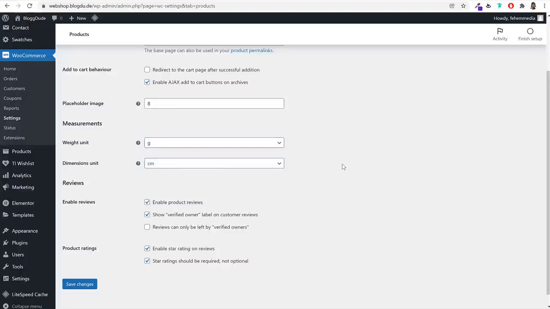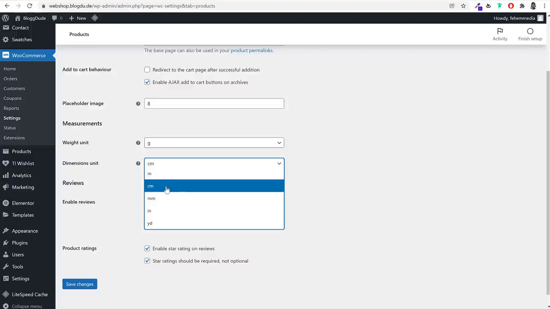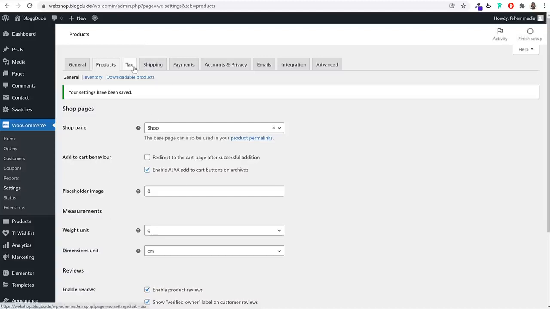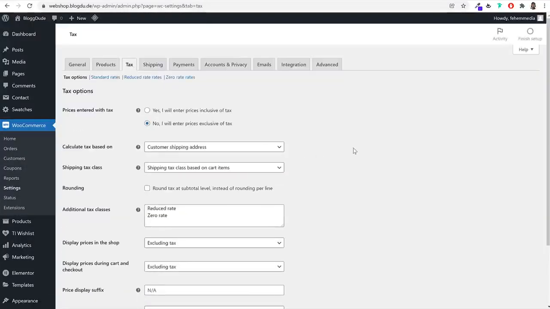Now I'll be selling lightweight products like t-shirts and all. So instead of kilogram, I'll select gram, and for dimension unit, I'll select centimeter instead of meter or some other option. Then after that, again, click on save changes. Now you can go to tax, and now we can set up taxes.